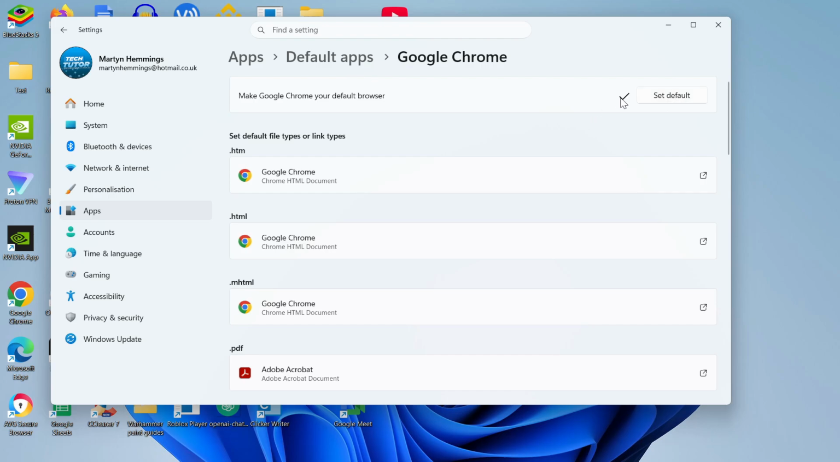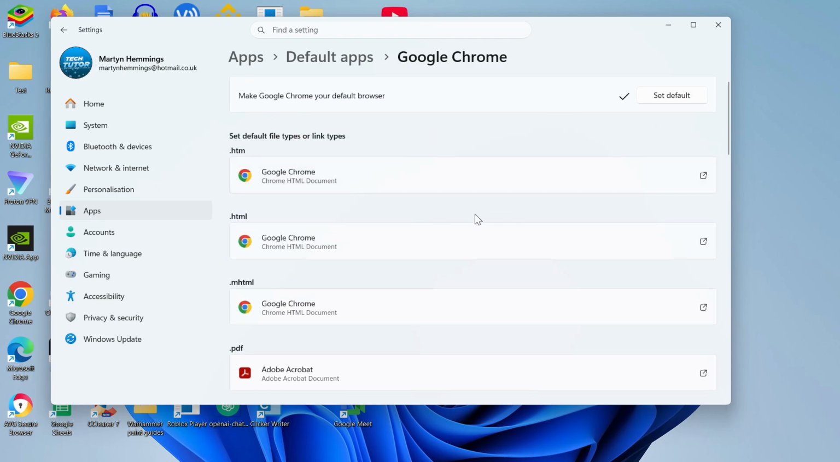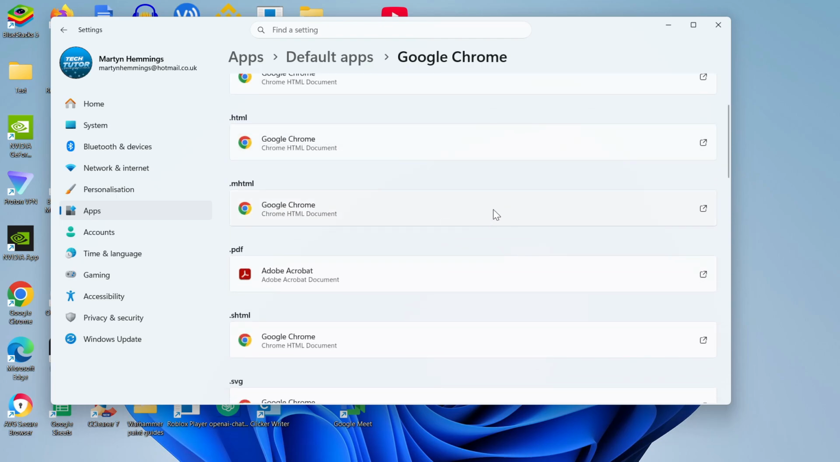As you can see, we've now got a tick next to this. So that's now been set as the default browser. And what you can do further is just scroll down and see the different file types and file links. You just want to make sure that Google Chrome is the default to open these different links.